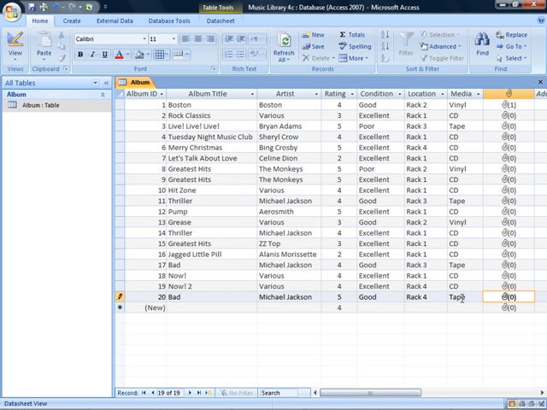So you can see how we're preserving the integrity of our data by forcing people not only to put in the data that we want, but to make it look the way we want as well.